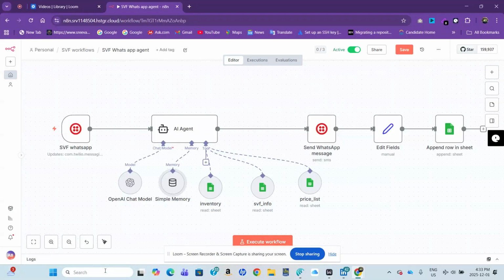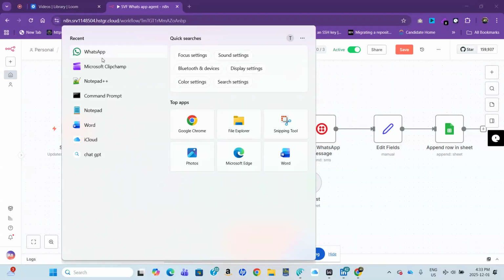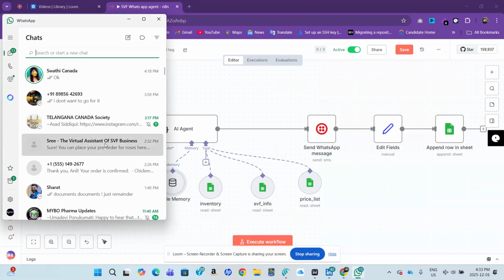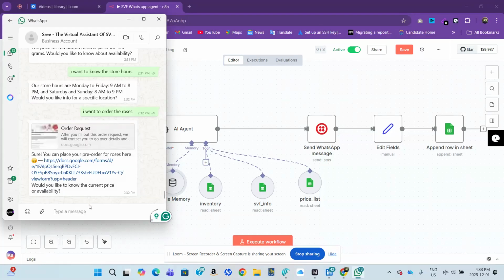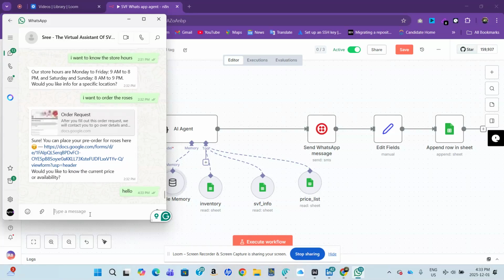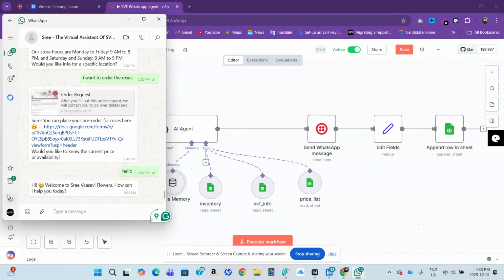For example, if I go into WhatsApp, I see this is the agent. I have chatted with the agent many times. I'll show you live. For example, I say hello. It will respond according to the message, like a human. See: Hi, welcome to Sri Vasavi Flowers. How can I help you today? This is how it will reply.